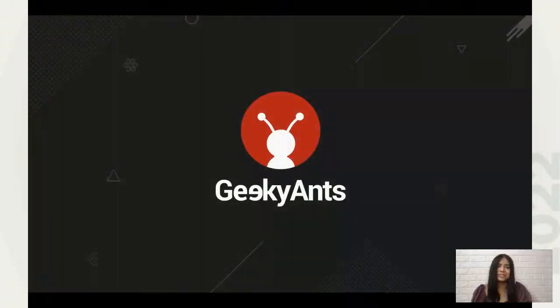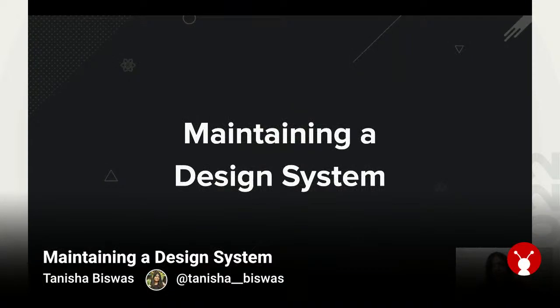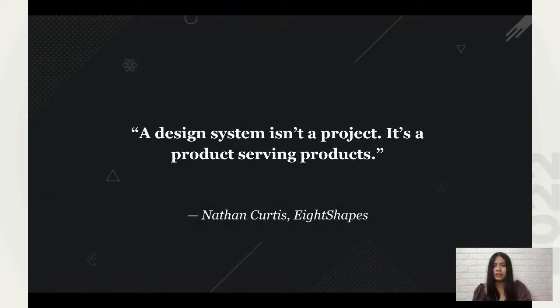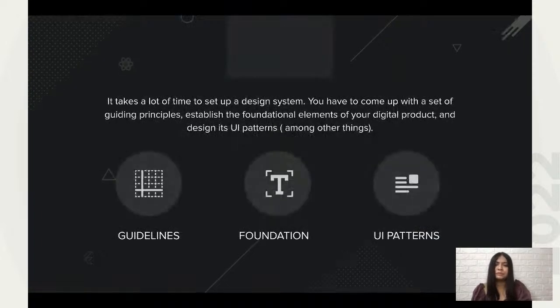Sure, yeah. I don't think there is anything for me to add on. I think Vijay has already introduced me, so I'll just jump right in with the topic that I'm going to talk about. I would be talking about maintaining a design system. I would start with a quote by Nathan Curtis where he says that a design system isn't a project, it's a product serving products. This quote generally tells us about the perspective or the approach we should have when we come across a design system. And that's what I would be talking about.